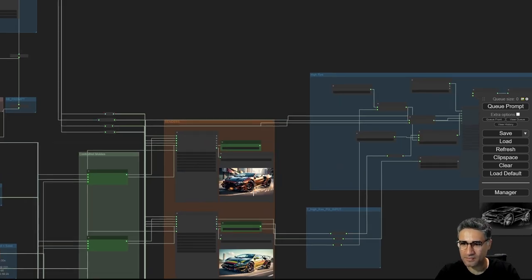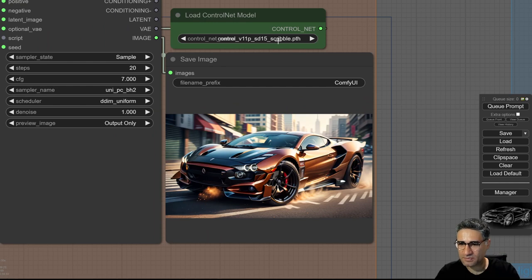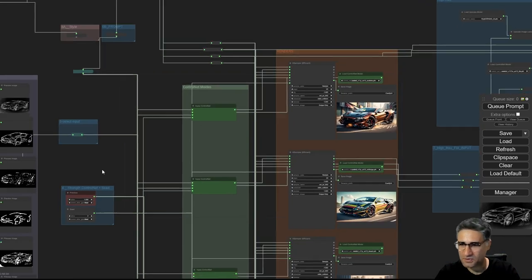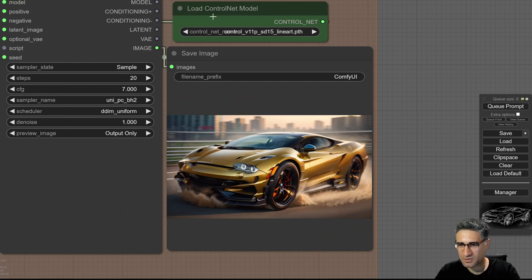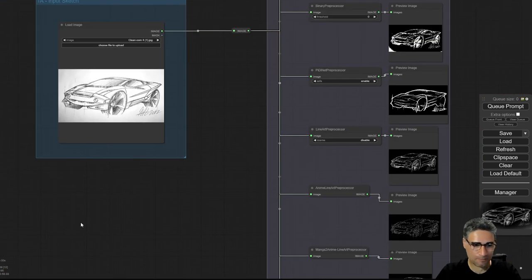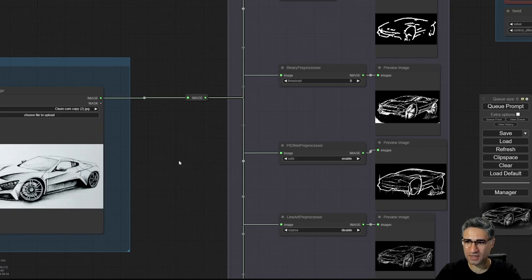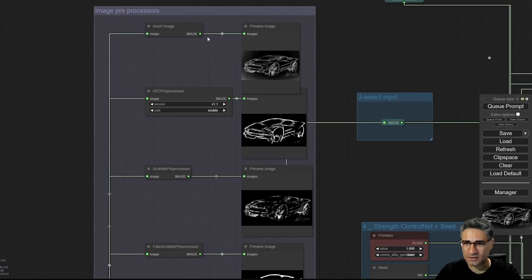Okay. The first one is Scribble, and most of the time it can work very well. And also Lineart is not bad, but to get a good result from Lineart, you should have a high quality input, and drawing a high quality sketch is not an easy thing. So this time let me use a high quality sketch drawing, and this time I want to use the invert.